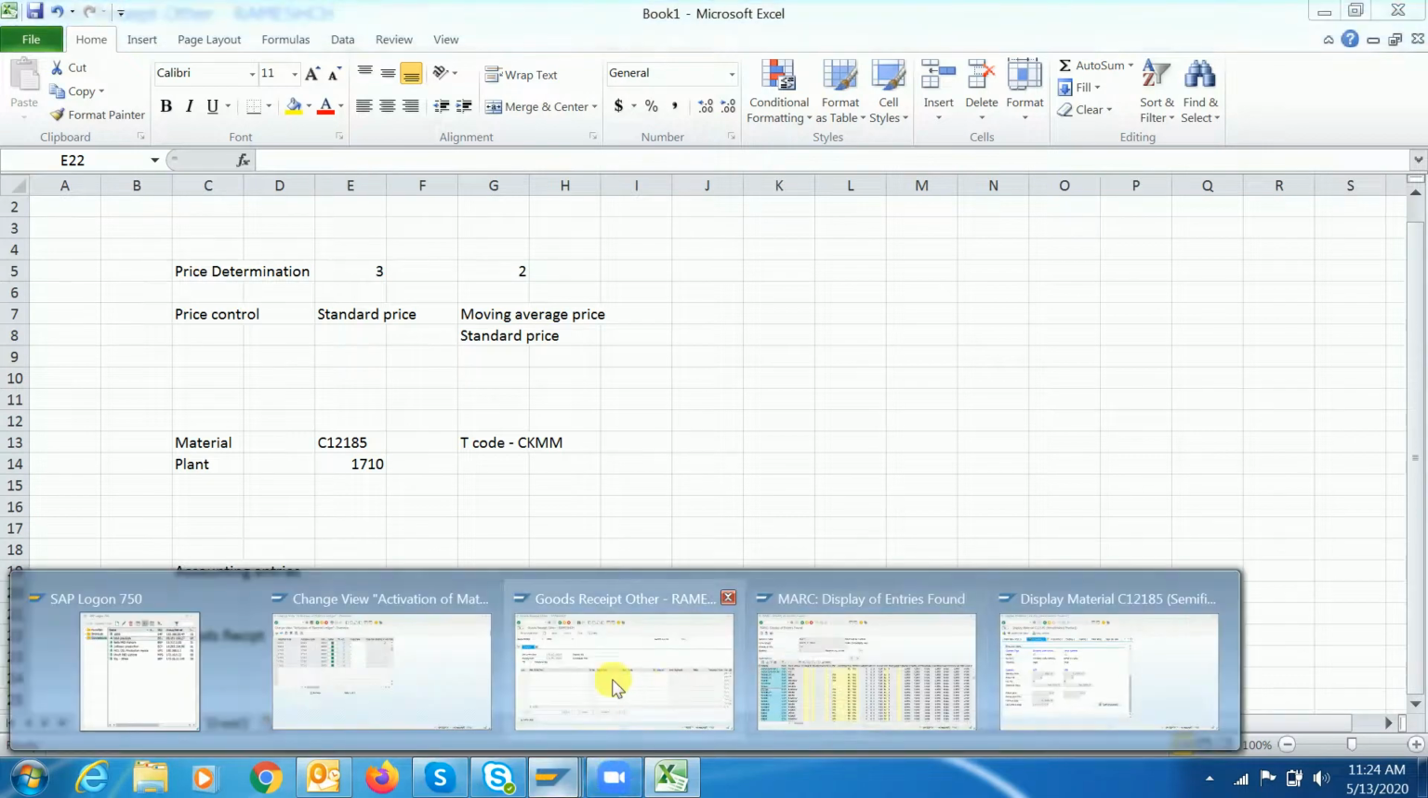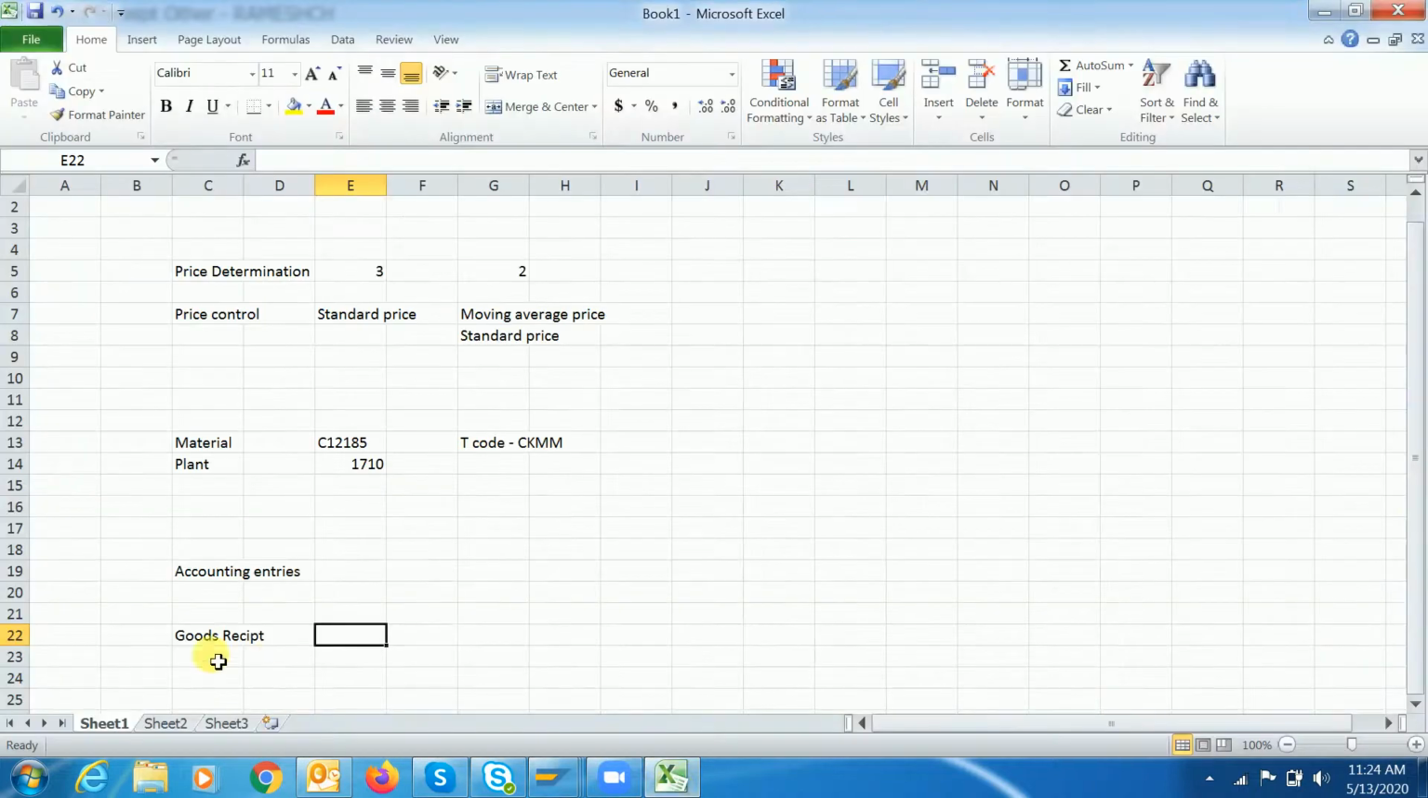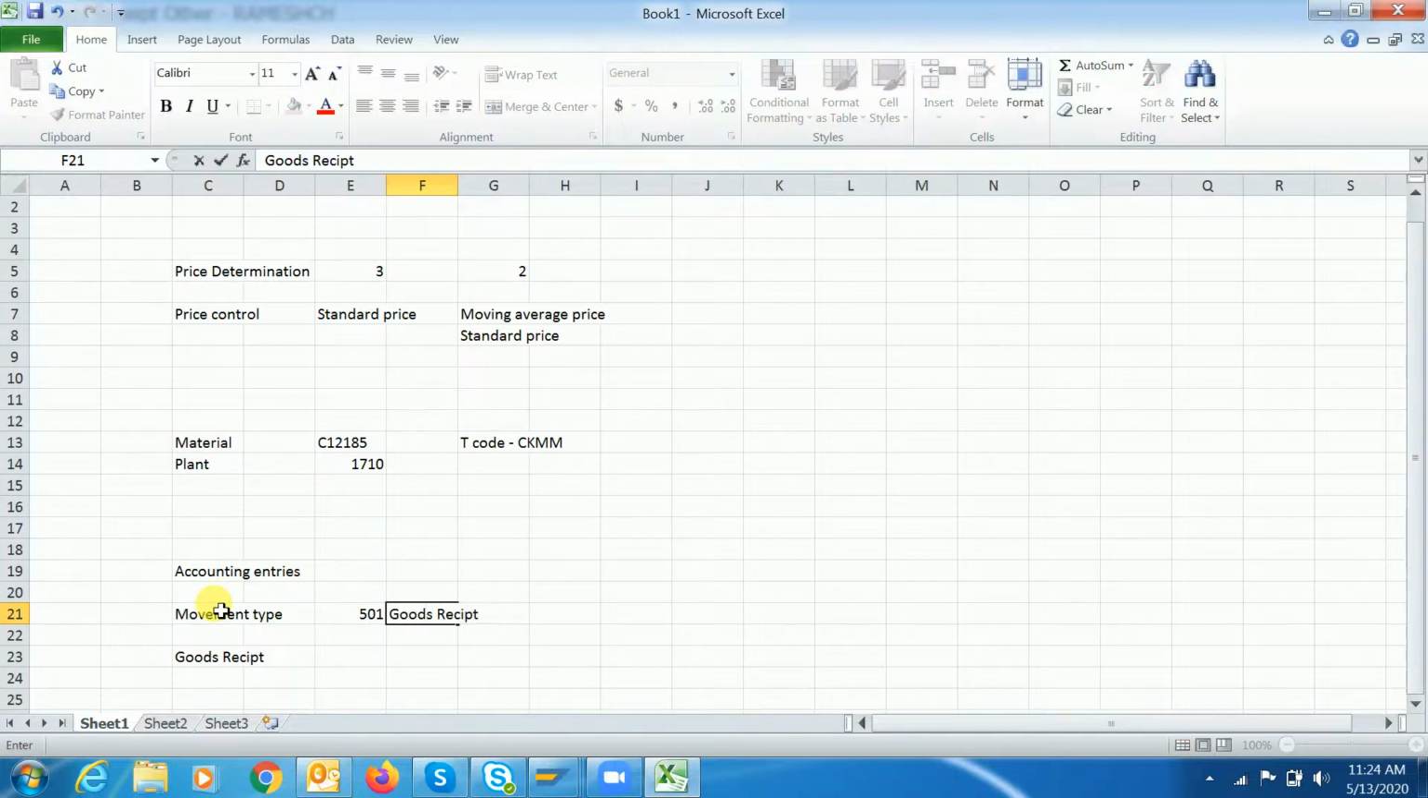Without a PO, because in my testing system I haven't created the MM module properly, so I'm using goods receipt without PO, guys. Goods receipt and movement type is 501. Movement type 501 is nothing but the goods receipt without PO, guys. Movement type 501, goods receipt without PO.